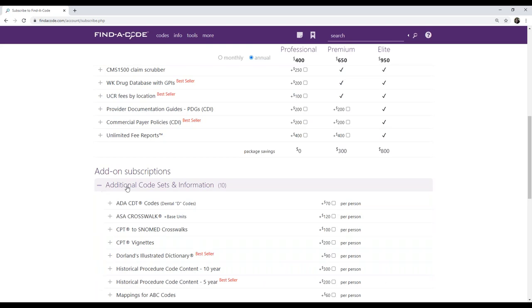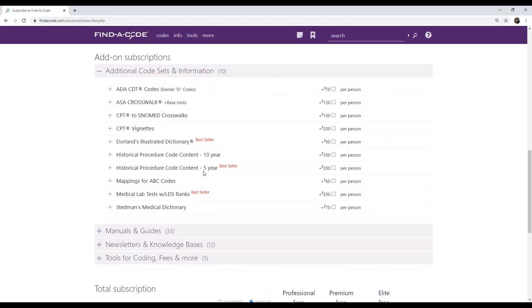You can add on things if you want to. So let's say if I'm an auditor, I need to be able to look back so many years, like I'm doing an audit from 3 years ago. I want to see what the rules were 3 years ago. Then I'm going to add this, per person, I can add $200 for the year, and it lets me go back to everything in that time frame for 5 years.